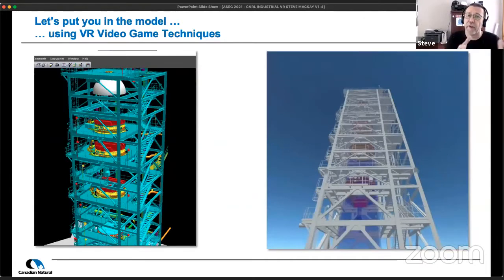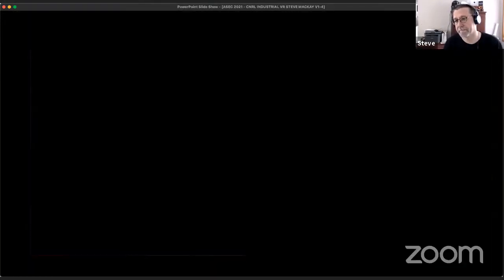Instead of just looking at, for example, this structure that I'm showing on the left, why don't we actually put you in that structure? What a great idea. Let's take these same video game techniques that are being done to create VR games, and let's actually put you in there. So let's show you that.